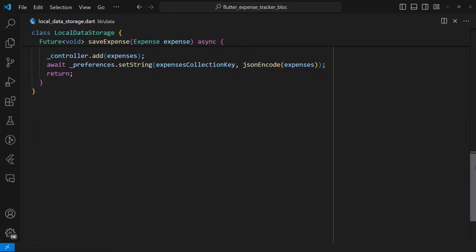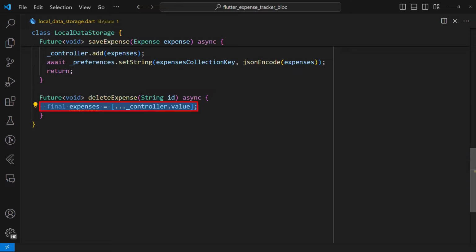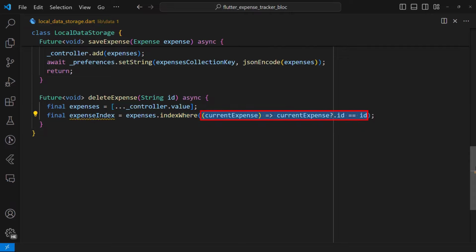Finally, for the CRUD operations, we can have the deleteExpense method, which takes in an ID string as an argument. Inside it, we first create a copy of the list of the expenses from the controller. Next, we get the expense index from the expense in the list that has the same ID as our argument.